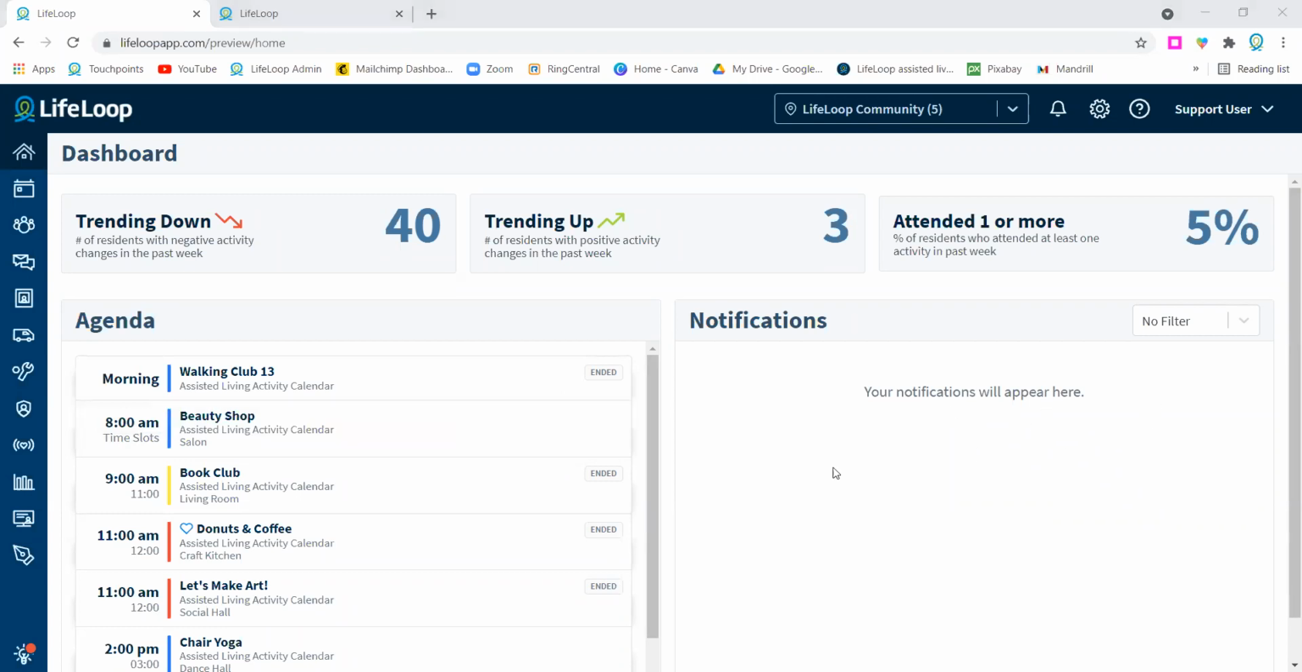And then notifications. So these are going to be personalized to you. So you could put resident birthdays in here, new announcements, anything like that. In the future, when you roll out to family and residents, those family and resident users that log in can also set their personal notifications as well.